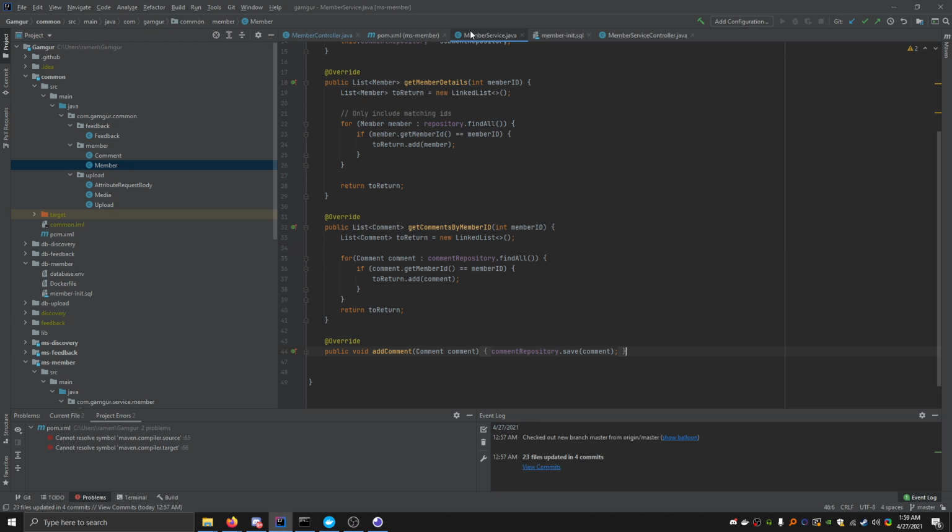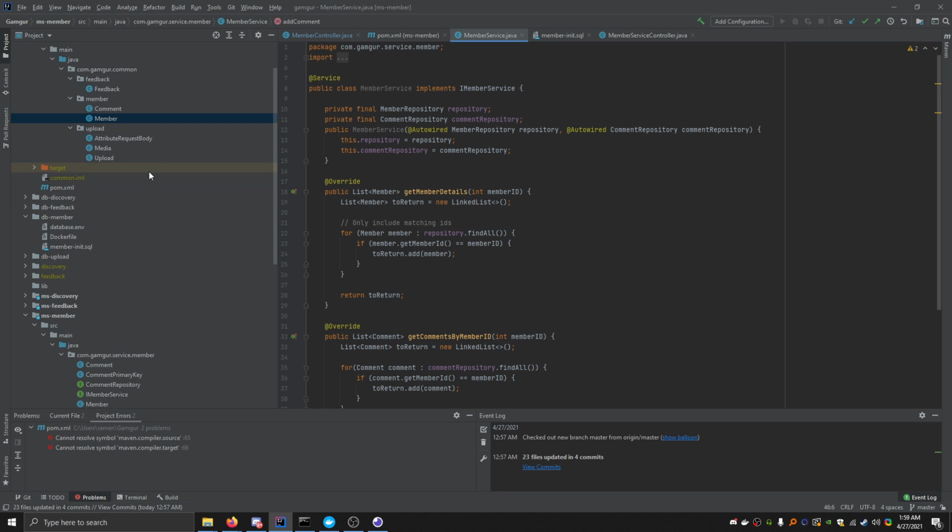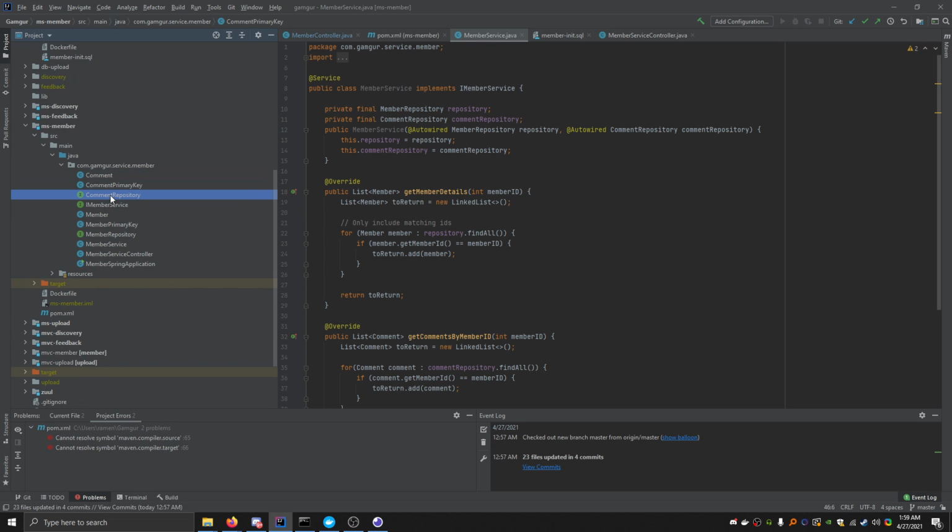So actually going into the implementation of this, going into member service right off the bat, you can see on the left side here, I have a whole bunch of supporting classes. I didn't include these in the diagram because they were necessary for implementation, but not for the understanding of how the microservice works, or how the class diagrams work. So you can see I have a member repository and a comment repository because I'm accessing two different tables here.